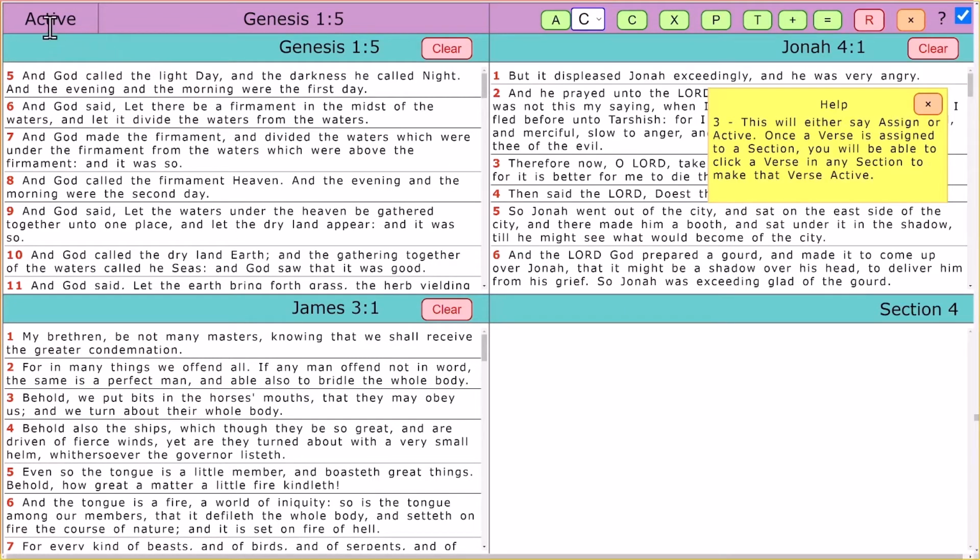And now this says active. So my active verse is Genesis 1:5. I can click on any of these and make that verse active. And what's the purpose of making it active? I can come over here, click on this A, and this will append it to this selected verse list.